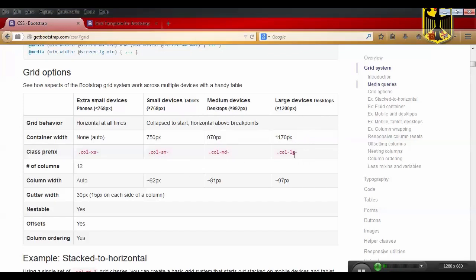And the cool thing about Bootstrap is you don't have to create different columns for the different devices. All you have to do is just tell the column, for a phone device I would like to make the column that wide. For a small device I would like to make it that wide. So you can combine all these classes together, and you don't have to create individual columns for the different devices.